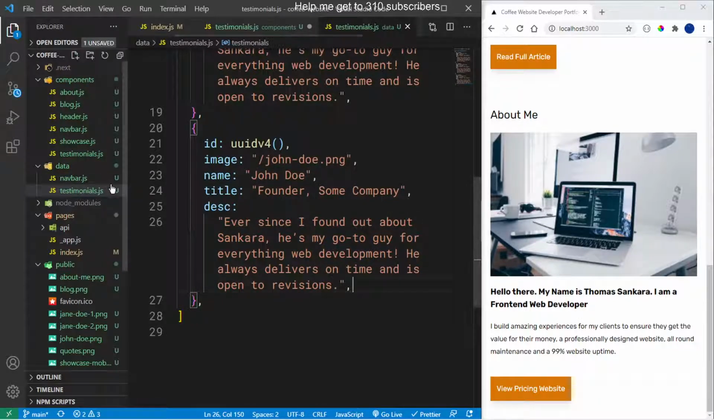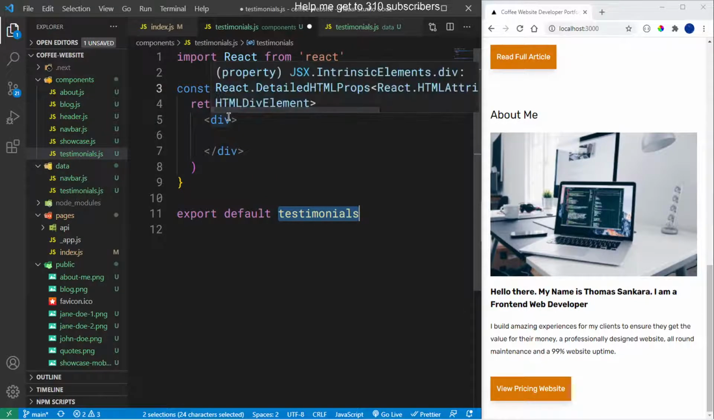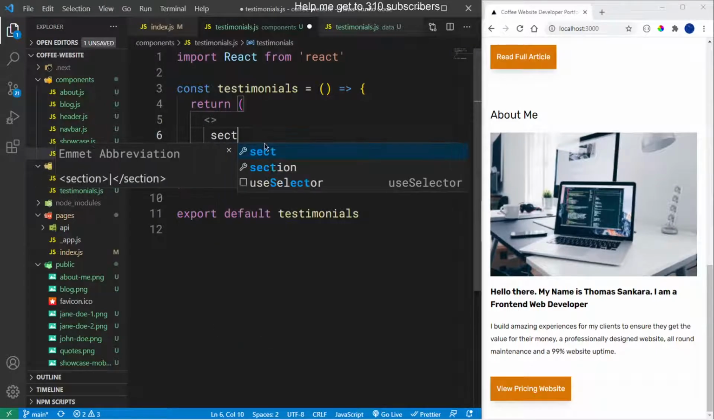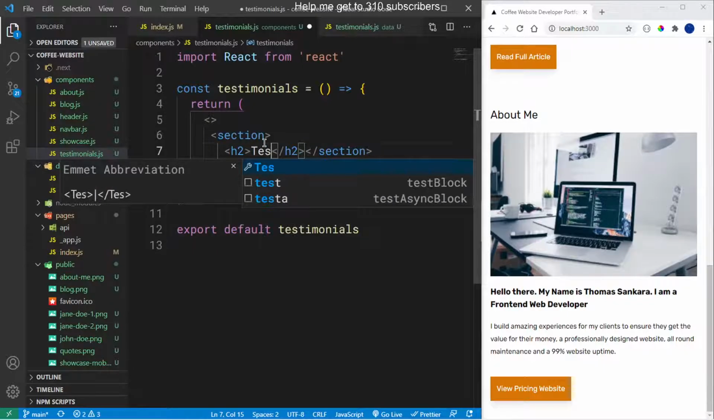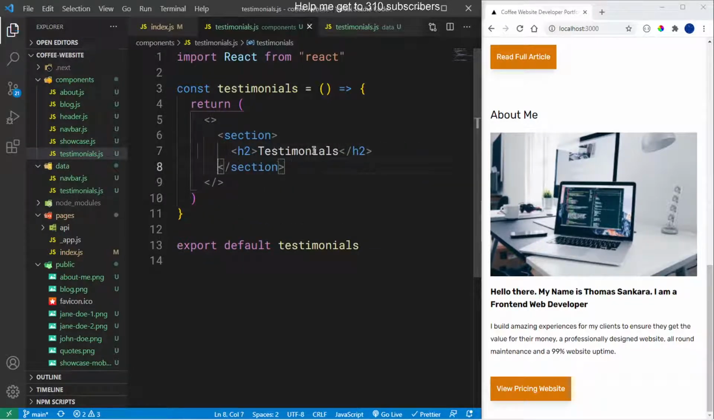And now, once we have our data array, I'm going to go back into my component. Remember, this is my component. Inside here, I want to return a section. This section is going to have an H that says testimonials, like so. Okay, let's save that. And then I need to import my data array.